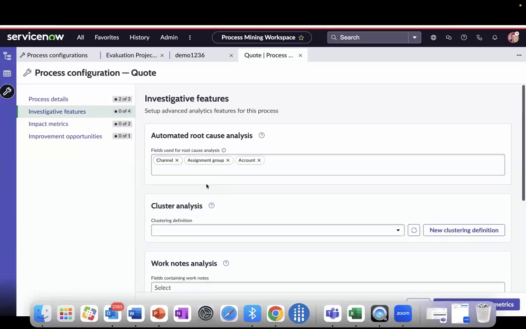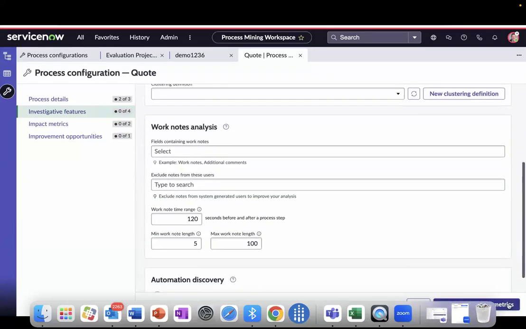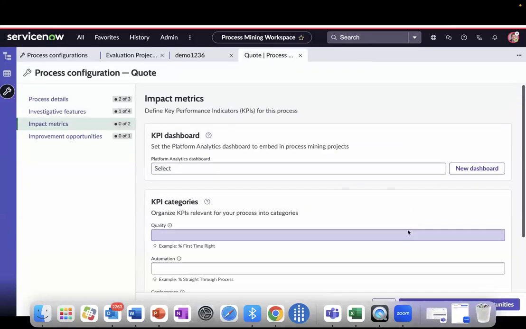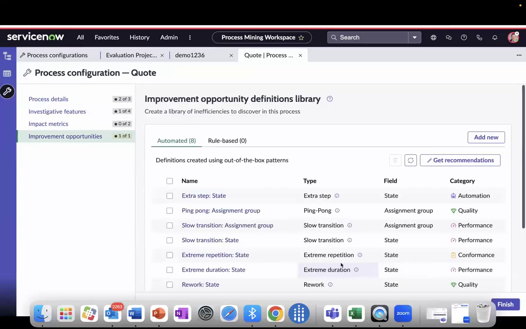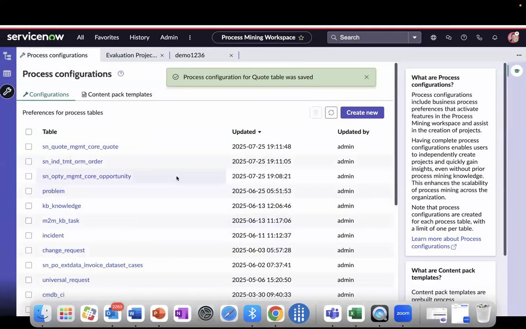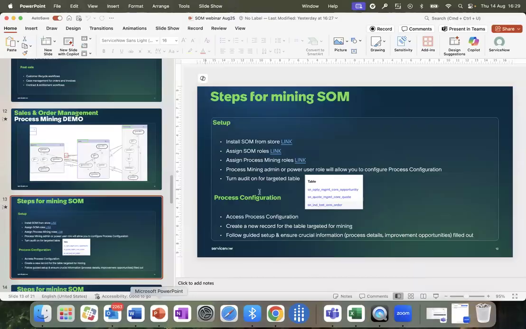Root cause analysis, you can pick the same fields or any other field that you're interested in. KPIs, you can skip it for now. And then the last step is the improvement opportunities or the patterns. You have very good stack here suggested to you by the system. All you need to do is just add them all to your process configuration library. Yeah. And just finish. And that's where we are kind of done with our creation of process configuration. Now, so this step is done. We are done with setup. We're done with process configuration.